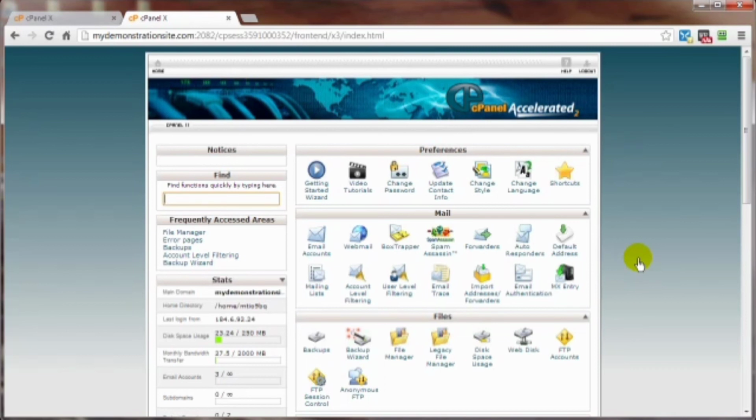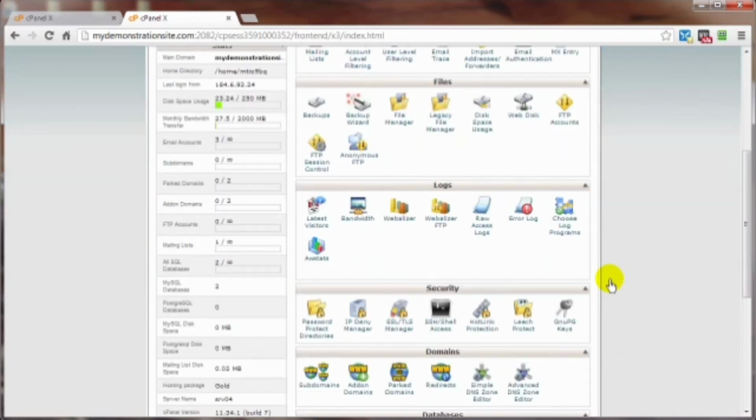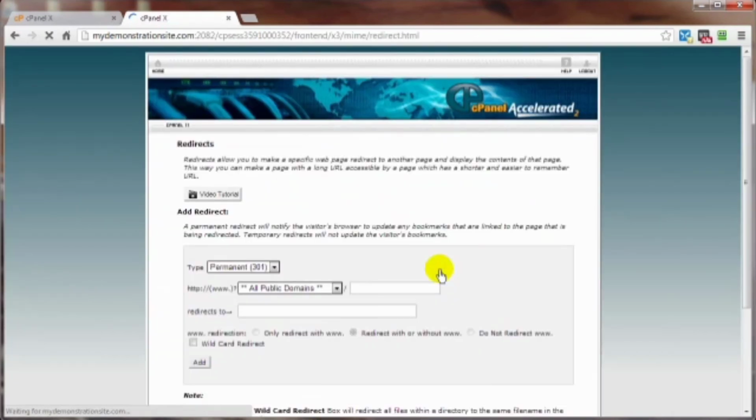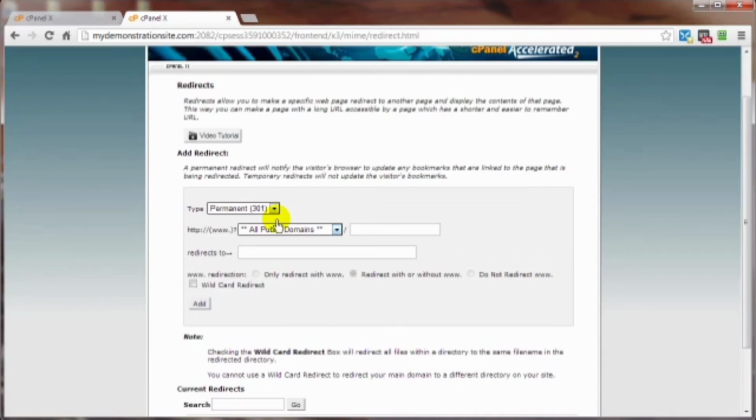Okay, now that's the situation, that's the why, now here's the how. Let's go on into our cPanel control panel, come on down here to the domains panel and click on redirects. Now, there's a few different ways in which you can do this, and you've got the video tutorial here, but this is the way that I do it. I want to point out you've got two options here under the type. You've got the permanent and you've got the temporary.